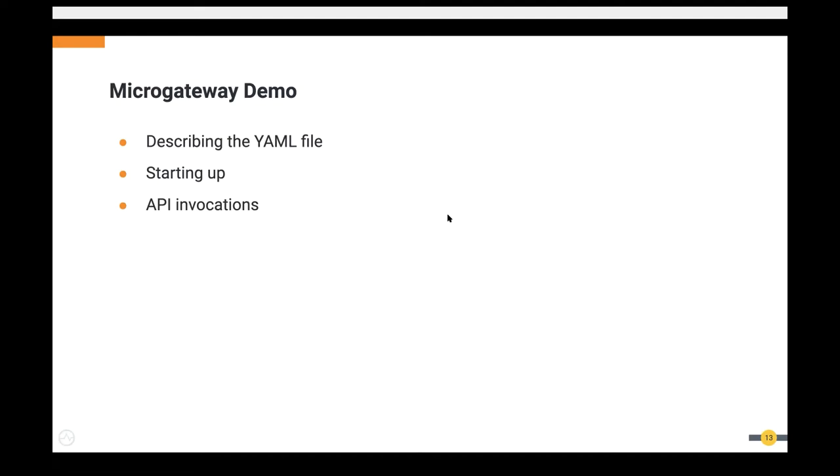Lalaji was explaining the micro gateway. I will start with the micro gateway demonstration. For the micro gateway demonstration, first we will take a look at the YAML file used to create an API. And then we will see how the micro gateway is started and the APIs are invoked.